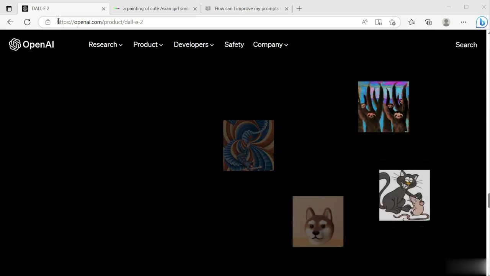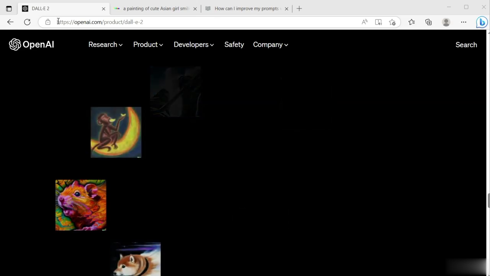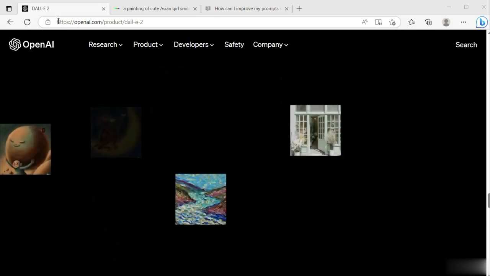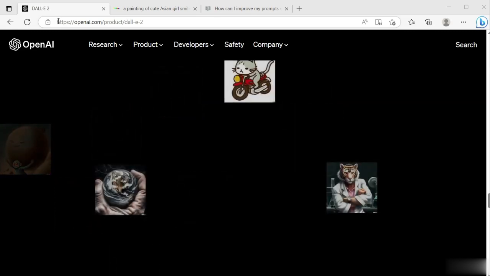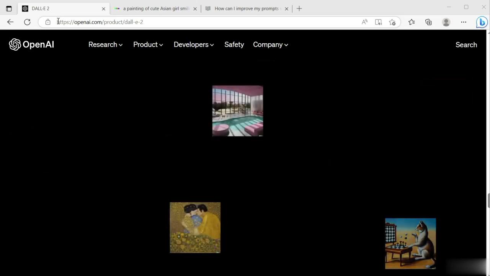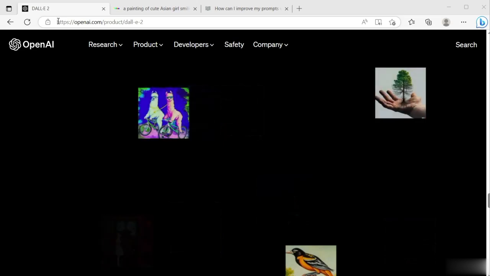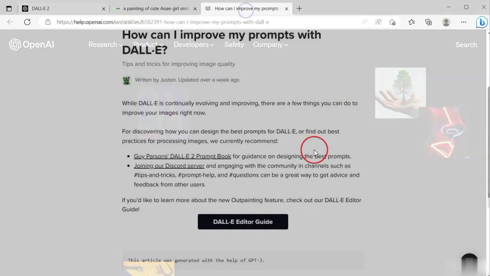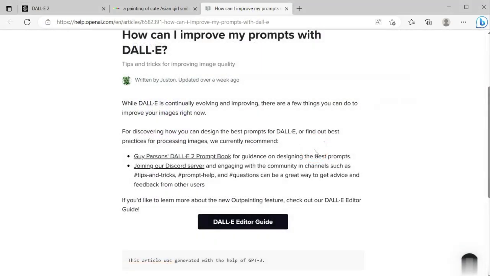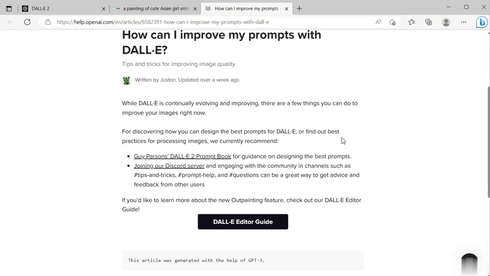Why am I saying this? Because there are a lot of resources on the internet and that will be quite an overwhelming experience, right? So where to get started? This is the answer to the question: you should start here, understand things, explore, experiment, and then proceed with the next step. So now I'm in the help section of OpenAI, specifically for DALL-E, and it says how can I improve my prompts with DALL-E 2, right? This is official information.